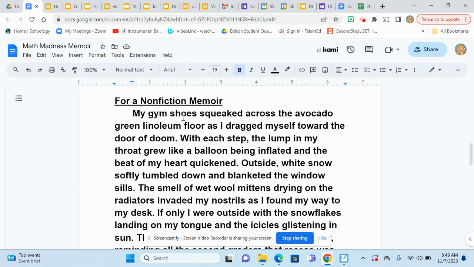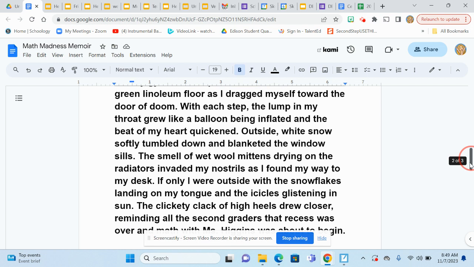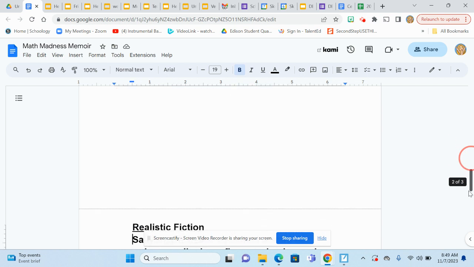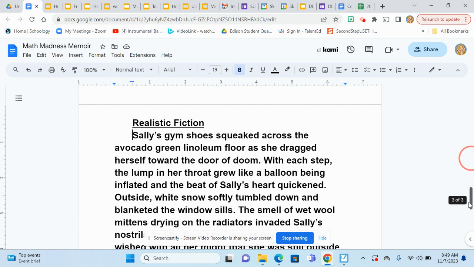So you'll notice for the nonfiction memoir, I'm using words like my and I, and everything I wrote in this paragraph is true. So these events actually happened. And then when I transformed that first paragraph into a fiction story, realistic fiction, I changed it. I made up a name for my character. So instead of it being me, I made it Sally.